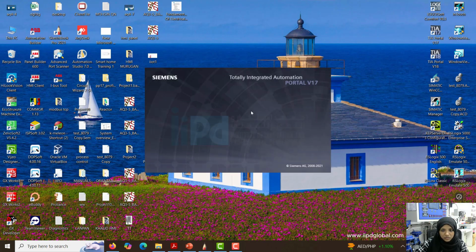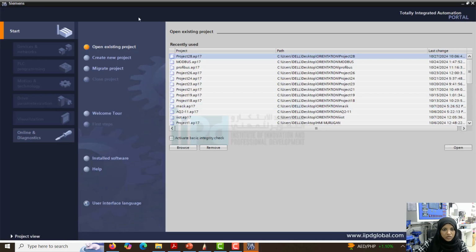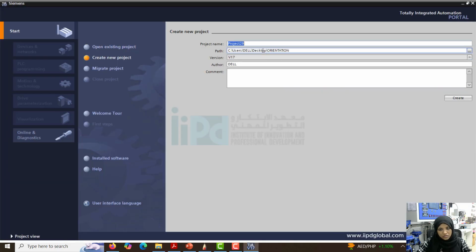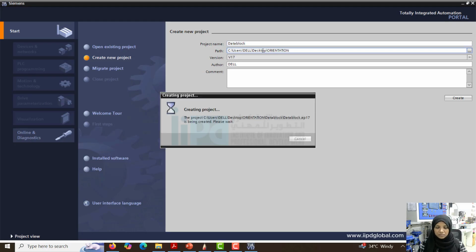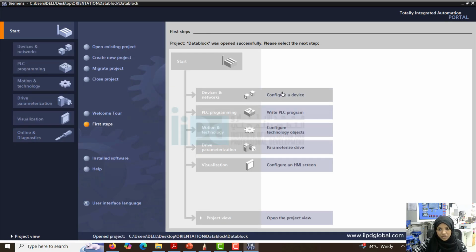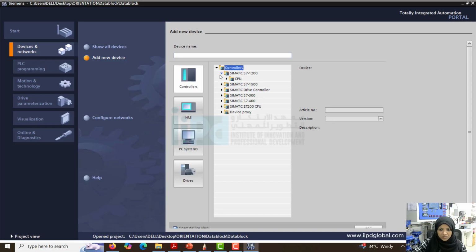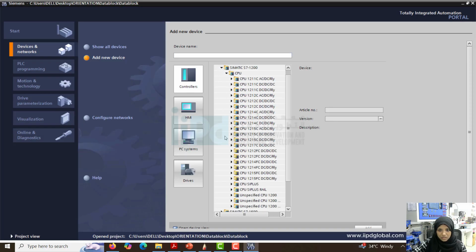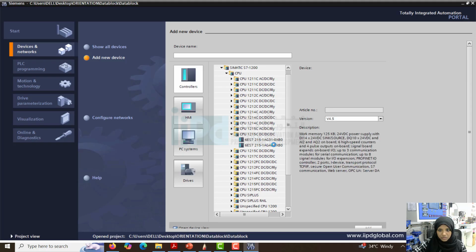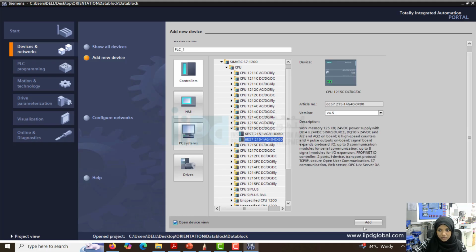It will take a little bit of time for opening the window. Okay, you can go for create new project. So I'll give the heading as data block. Okay, so now I'm configuring the device. So I have to add the CPU. Add new device. Controllers. So my CPU is 1215C DC/DC/DC, part number second. Then version 4.5. Then I'll add the CPU.